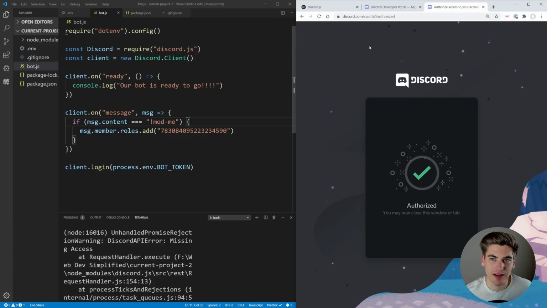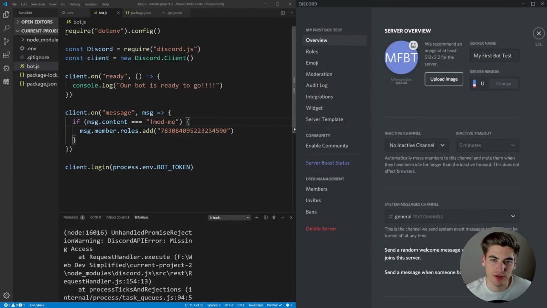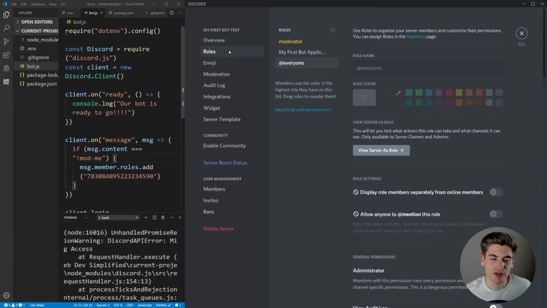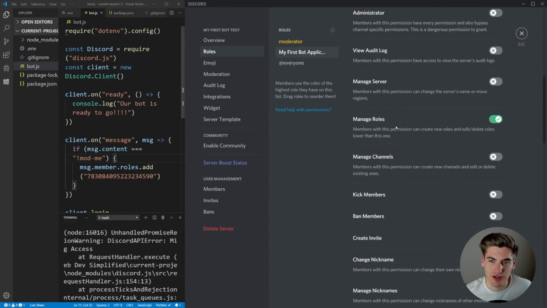Now, if we come back into Discord, I'll just minimize this. We're back at Discord, click on our server settings, and go to the roles section, you're going to notice something. We now have a new role, which is specifically assigned to the bot that we just created. And this has the ability to manage roles. As you can see right here, manage roles is checked. We could uncheck this and check it. We could also give them other roles if we wanted. It's really up to you.